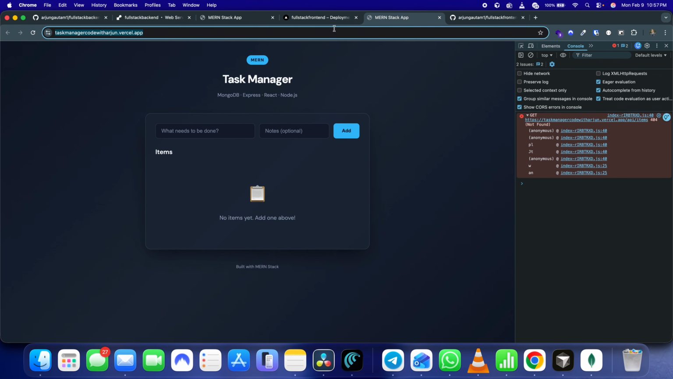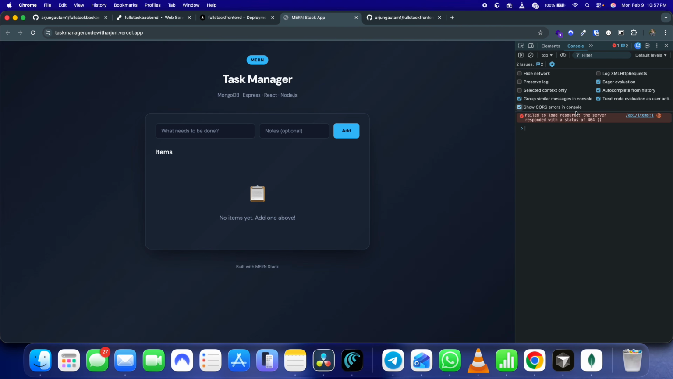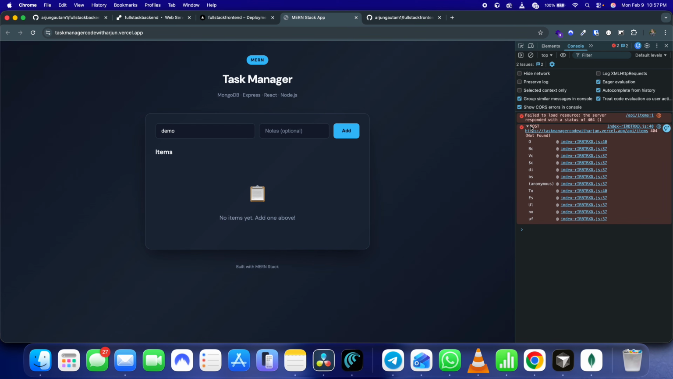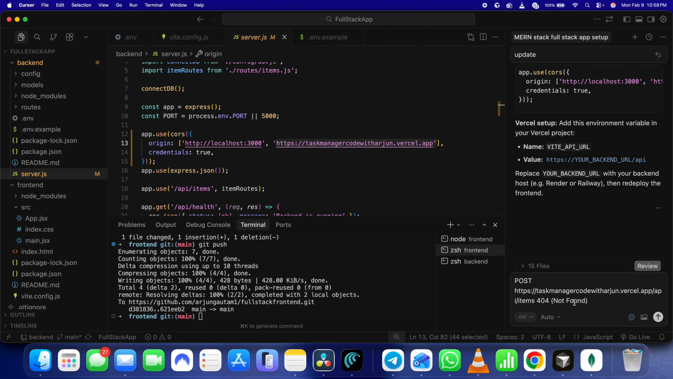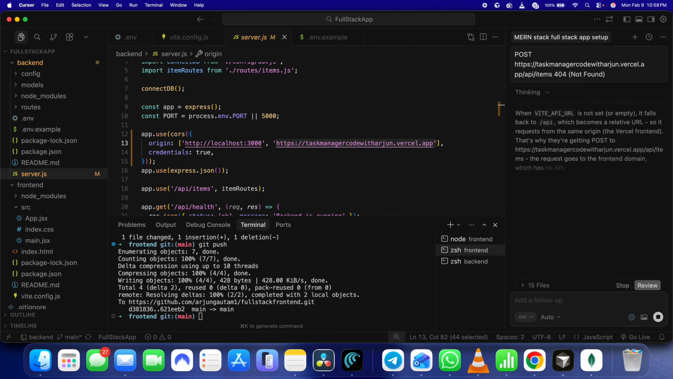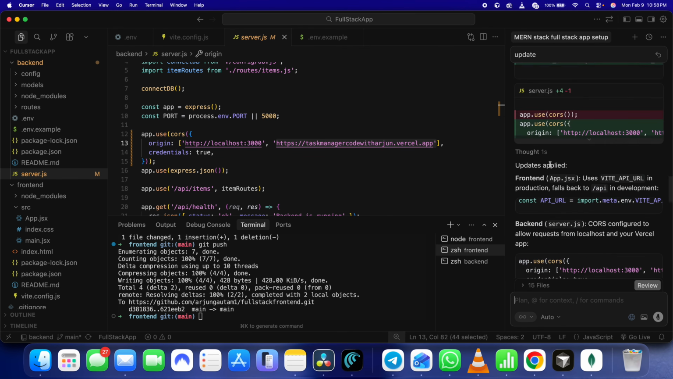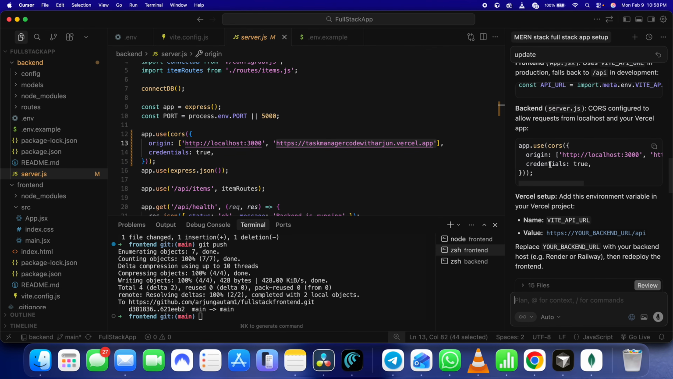And if I go on MERN Stack app and reload, this is still showing some issue. So let's try to fix one by one, and let me try to add and click on demo. It says the API/items is not found. So let me again put in Cursor what's the issue. This is easy nowadays. You give it to the IDE and it'll try to fix it. Let me see what's the issue.